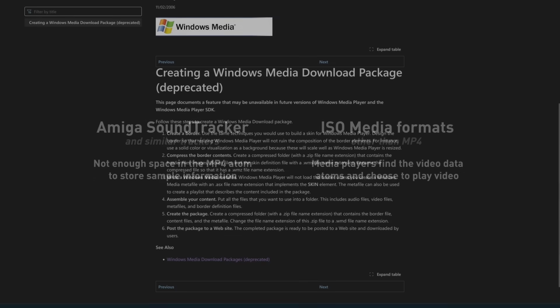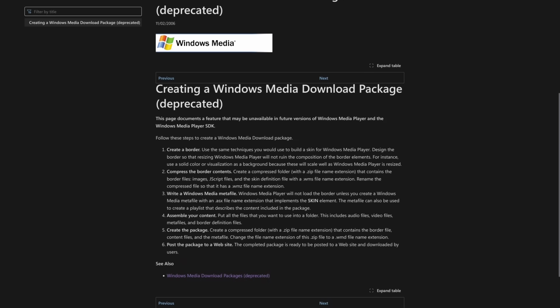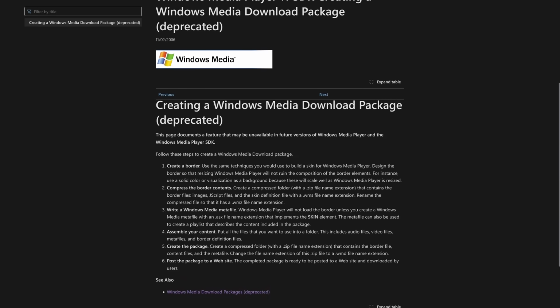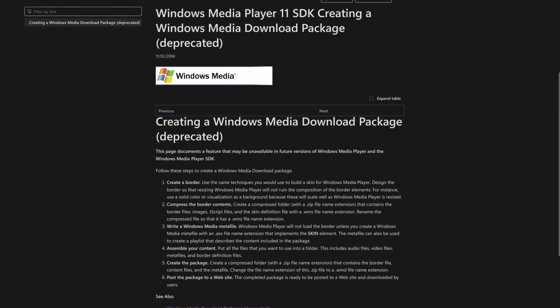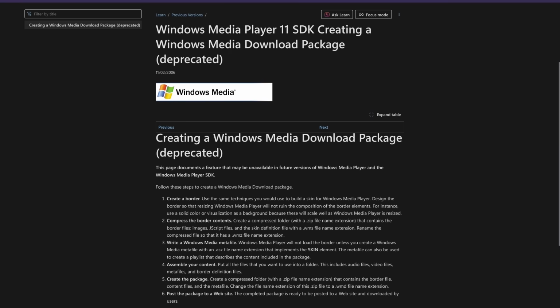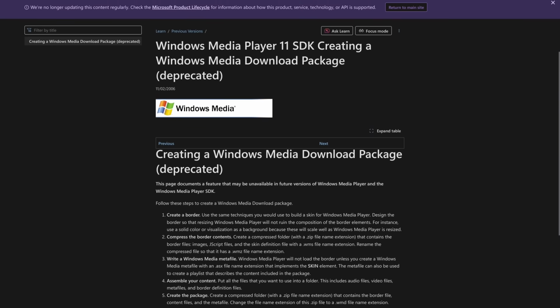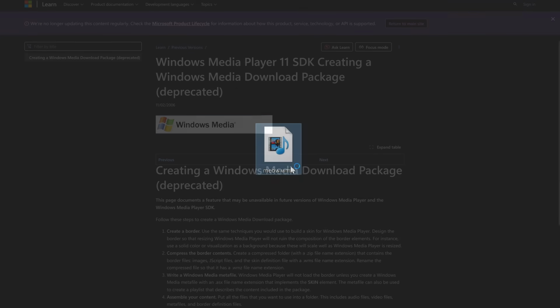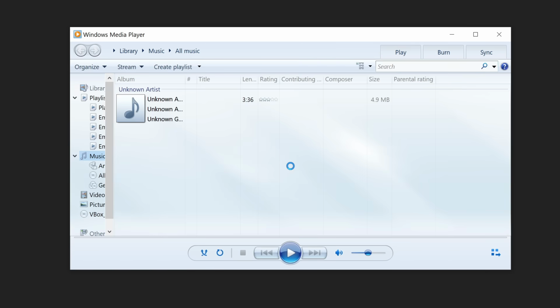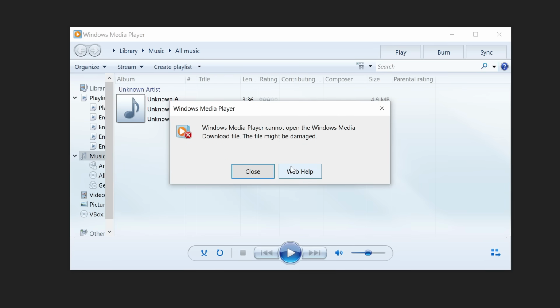At one point, I got really close to embedding a Windows Media download package, which is basically just a zip file that contains a playlist, a skin, and, crucially, audio for the Windows Media Player. But because this is an obscure and long-deprecated feature, the zip support isn't good enough to handle a polyglot. Let me know if you've got an idea on how to cram audio into this thing.